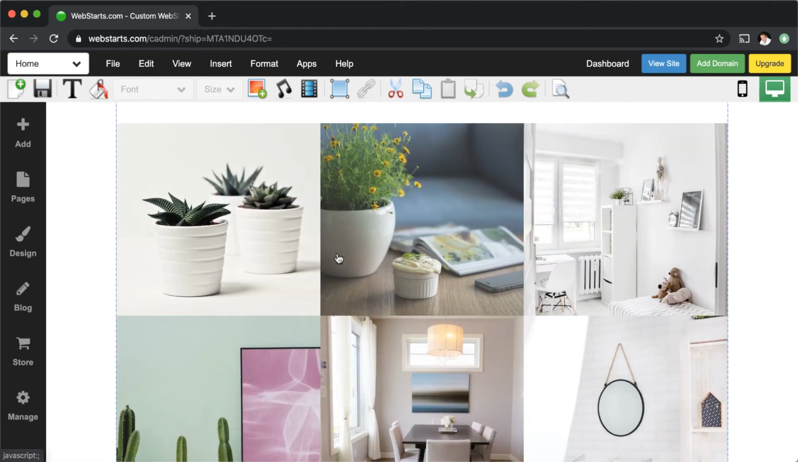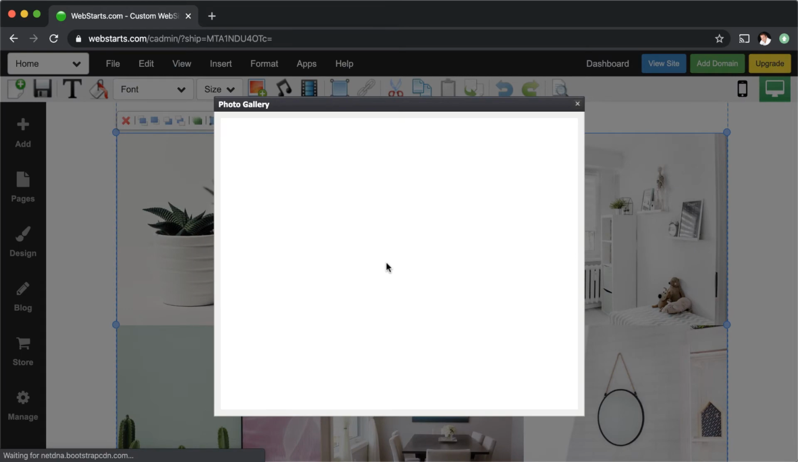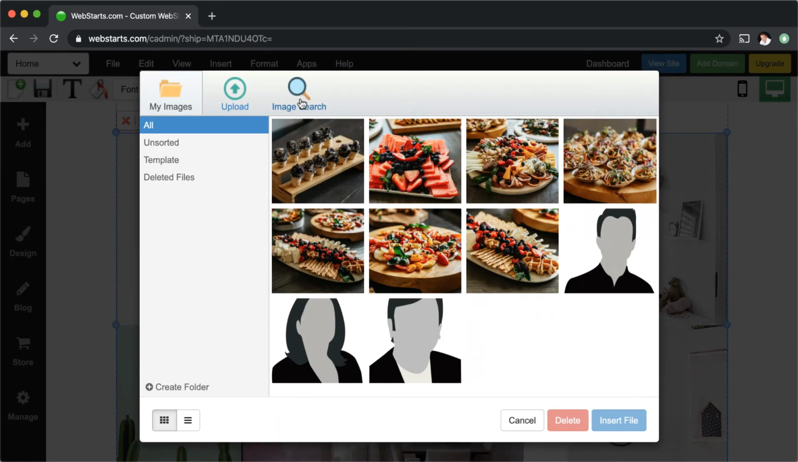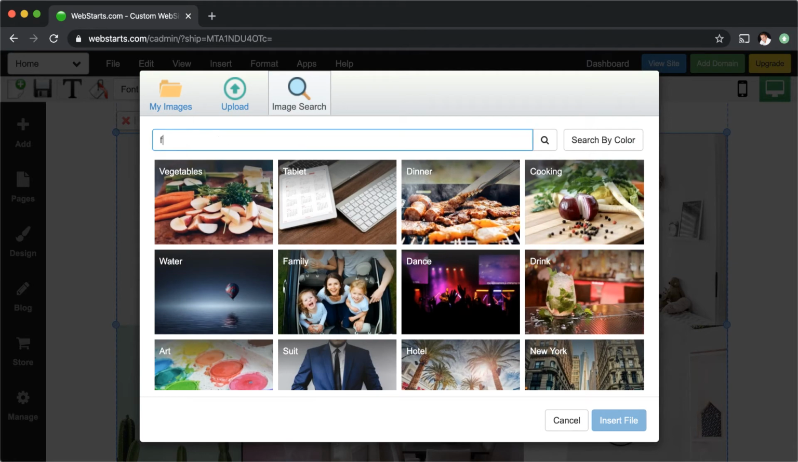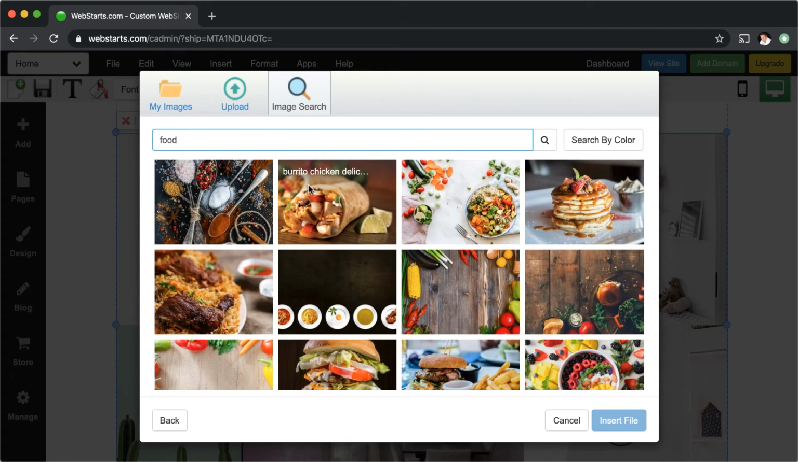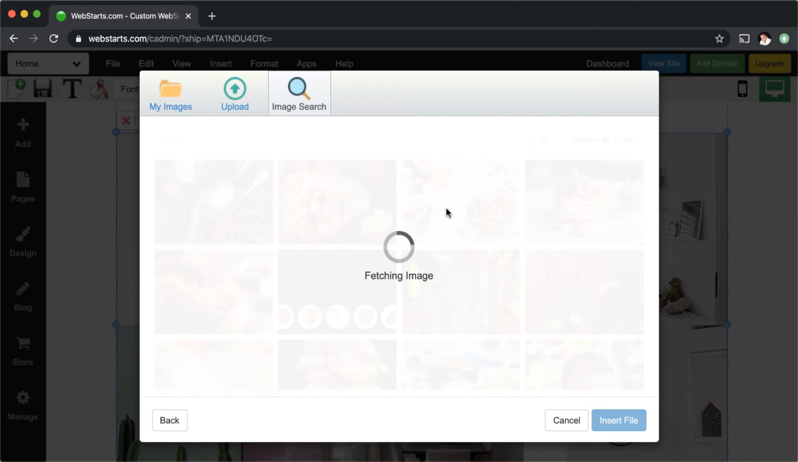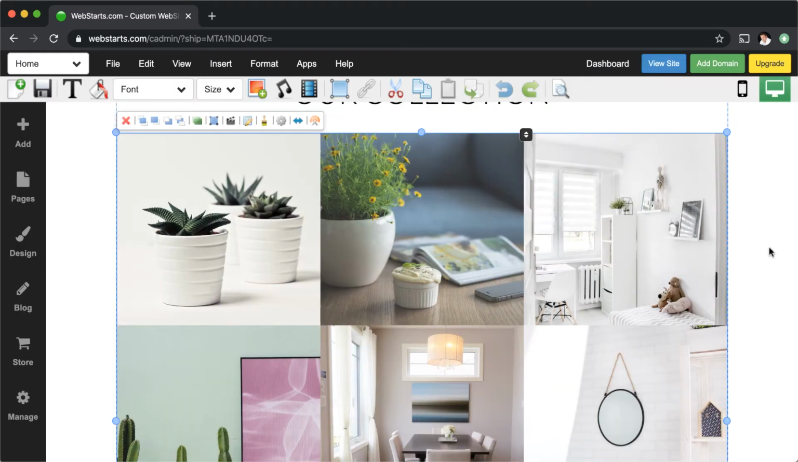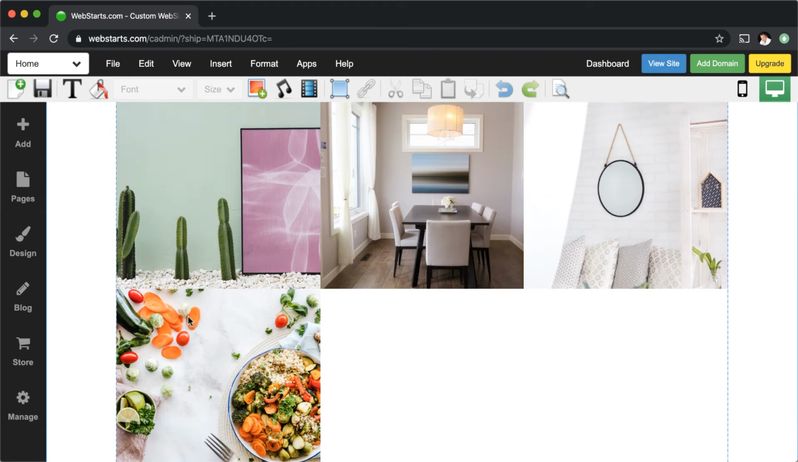You can also add images to things like photo galleries, like this is a photo gallery, for example. I click on it, I click Add Images. Once again, I'm going to use the image search, and then I can go ahead and type in my keyword, and then I can add whatever image that I would like to that particular photo gallery. When I'm ready, I click Update, and then that's updated on my photo gallery.